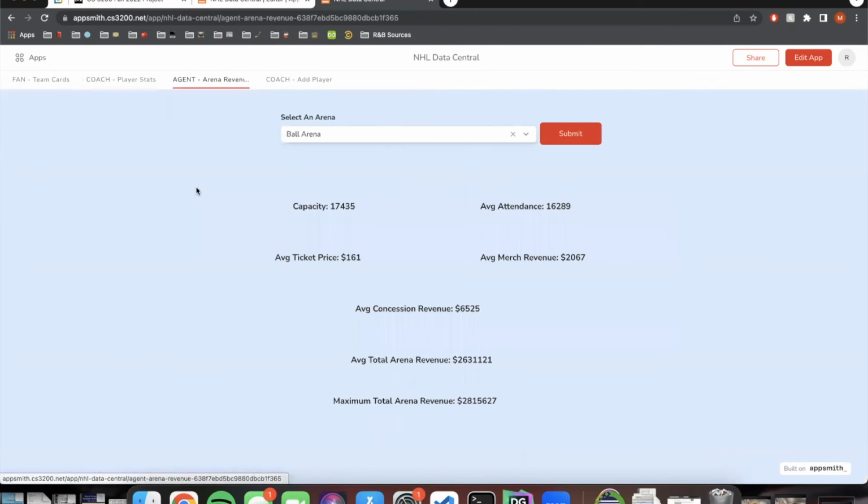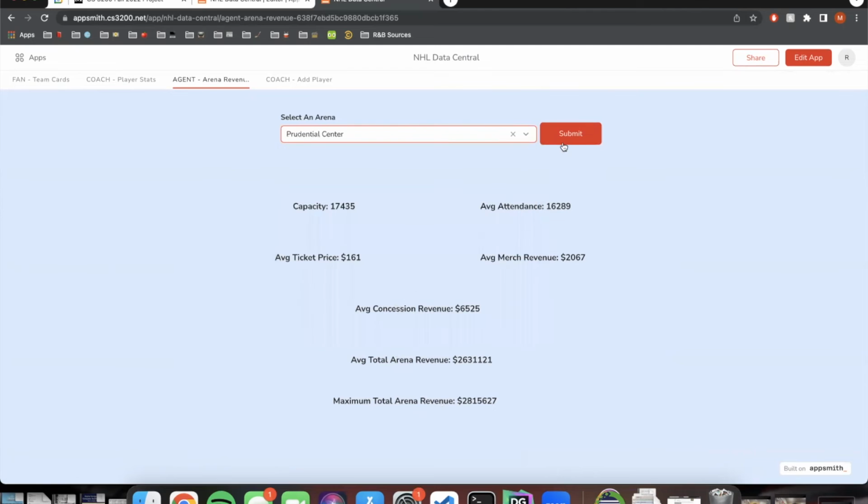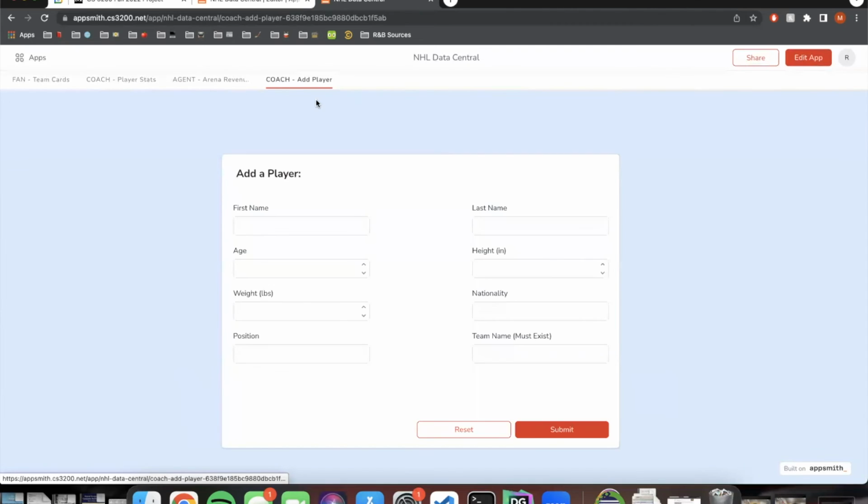And then finally, for agents, it focuses on arena revenue. So you can see here, there's some financial information about every arena, such as the attendance, how much money they usually bring in, and then these 2 final revenues are calculated using these 5 amounts. And so then again, there's a drop down. You can select whichever arena you want to look at, pick one, press submit, and then all this data updates. So those are the 3 data views that I made in this app. And then finally, there's another view for coaches to add players.